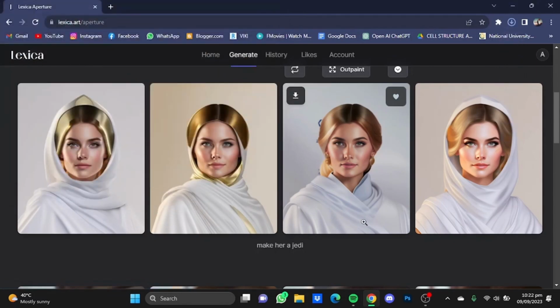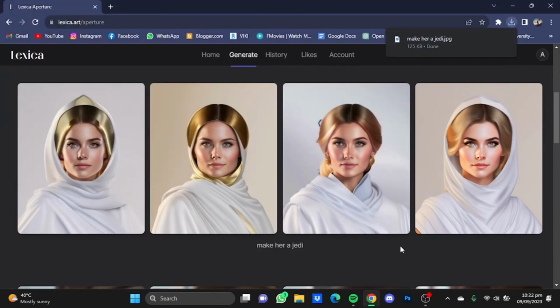Yeah. So that's pretty much it, and that was a quick walkthrough of Lexica AI.